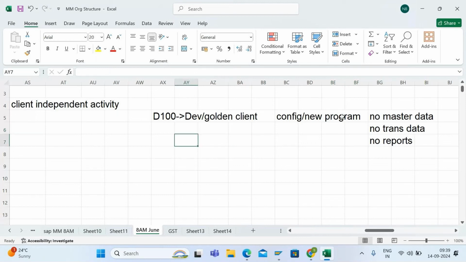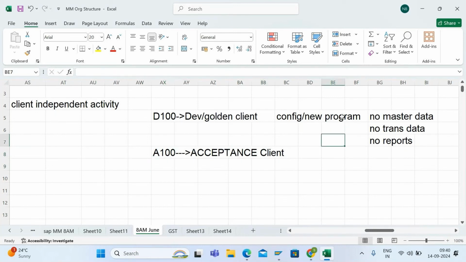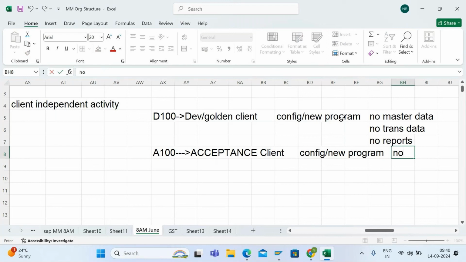Then there is one more server, that is A100. This is called the acceptance client, or acceptance server. In the acceptance client, we are not going to do any configuration or new program development directly.